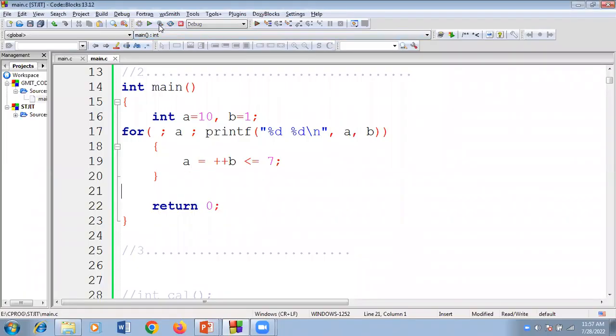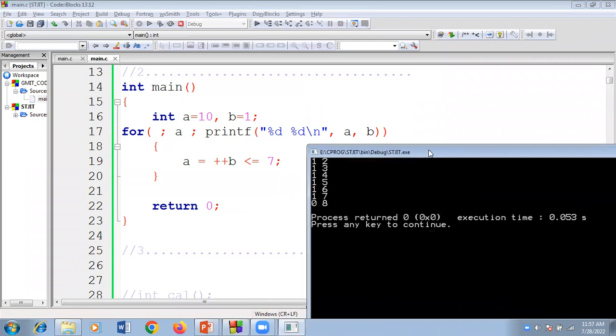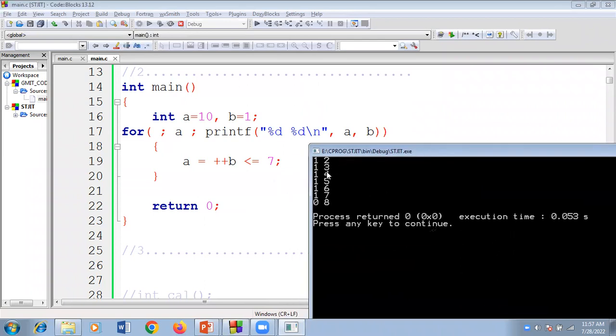Now, if you run this code, this is the output: 1 2, 1 3, 1 4, 1 5, 1 6, 1 7, and 0 8. So how exactly does this code work? Here, int a = 10, b = 1. Initialization, nothing here, since we already did the initialization of a over here.